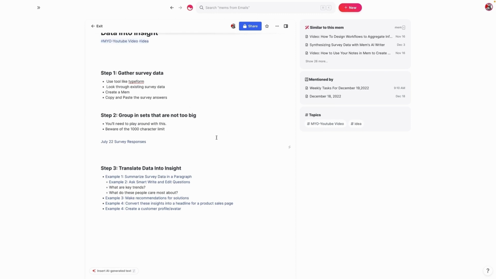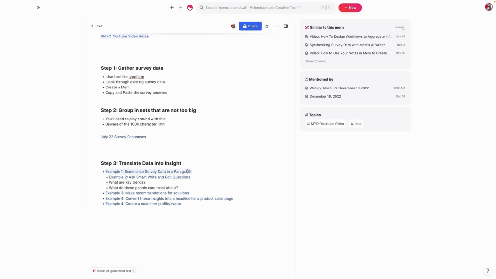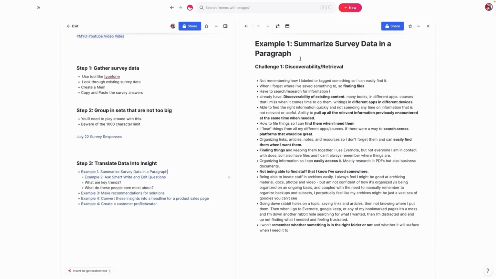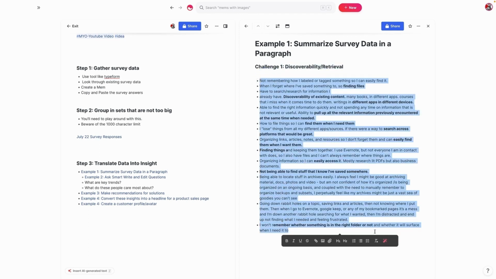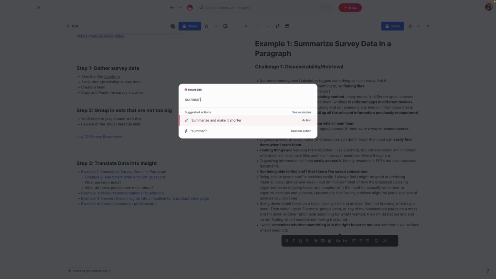So I'm going to go through a couple of different examples of how we might translate that data into insight. The first thing that I'm going to do is summarize my survey data in a paragraph. You can see here that I just took the biggest challenges that people were having, and I have a bunch of different bullet points. And what I'm going to do is highlight it, and say, summarize this in one paragraph.